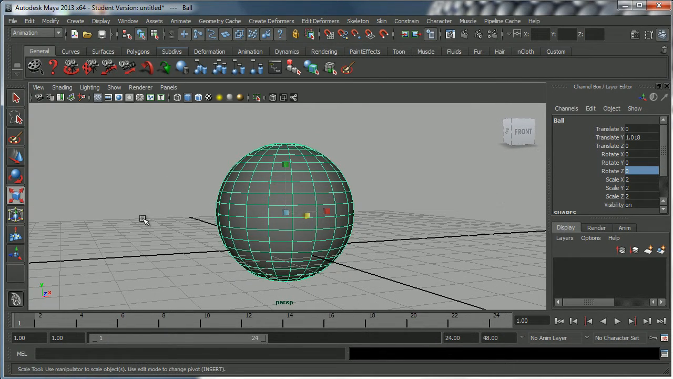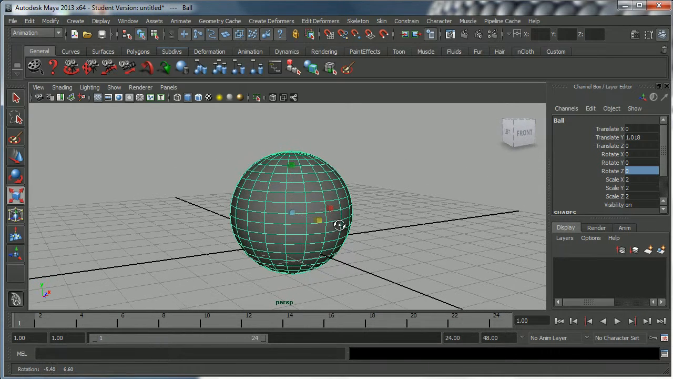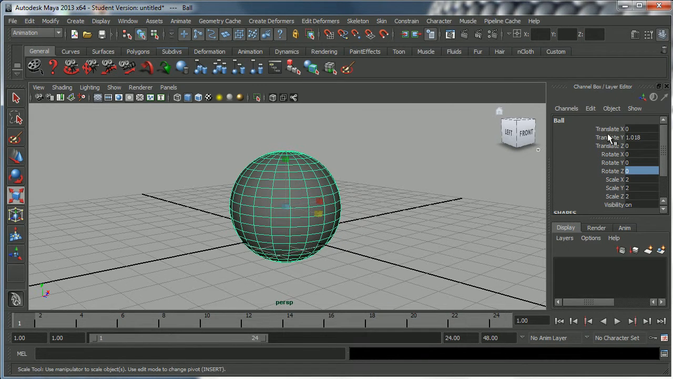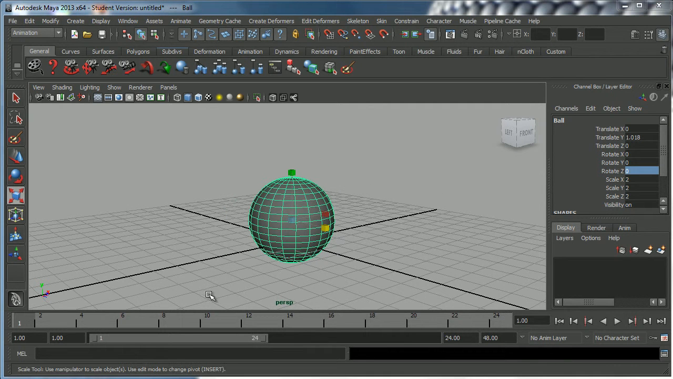Now, that introduces you to these basic move controls, and also to the channel box. And the next thing you need to know about is the timeline, and that is this timeline down here. Now this is just like, if you have familiarity with any editing software like Premiere or Final Cut, you'll be familiar with the concept of a timeline.